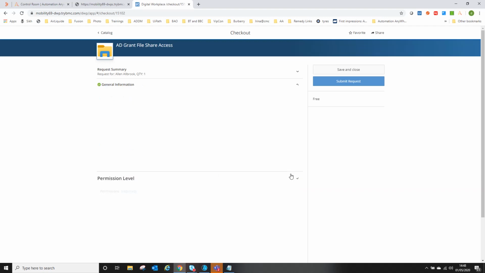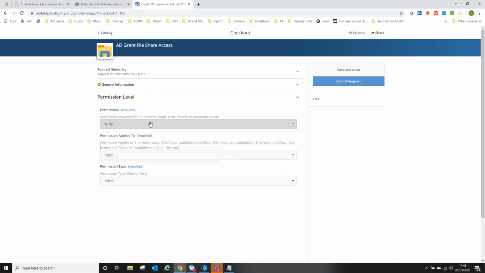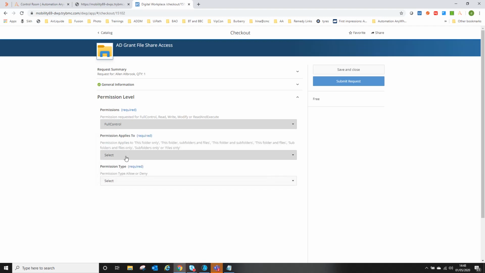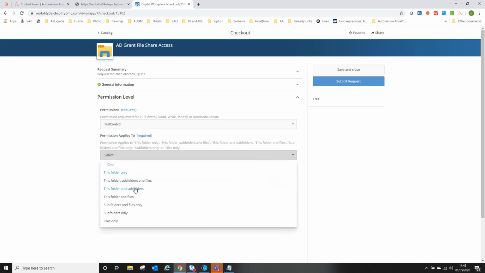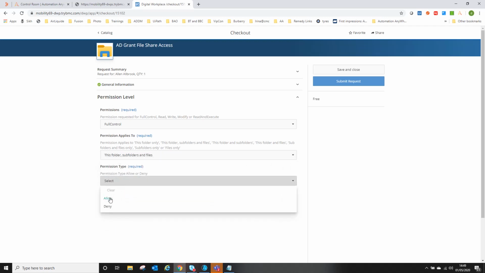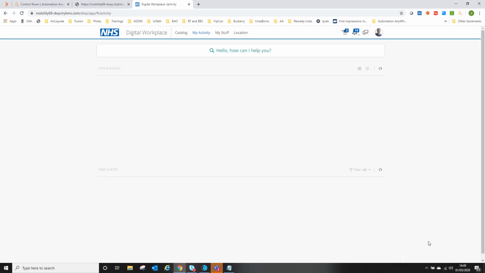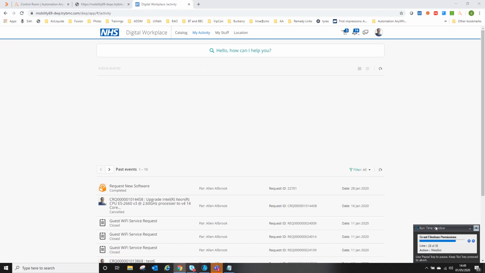And then the next set of questions is what level of permissions we want to give. We want to give full control, read, write. Let's say we want to give full control. And what type of permissions? Let's say this folder, subfolder, files. And we want to give allow type permissions and hit submit. Now the same thing happens here in the background. It just triggers an Automation Anywhere bot, and it goes about giving permissions on the files we have requested.